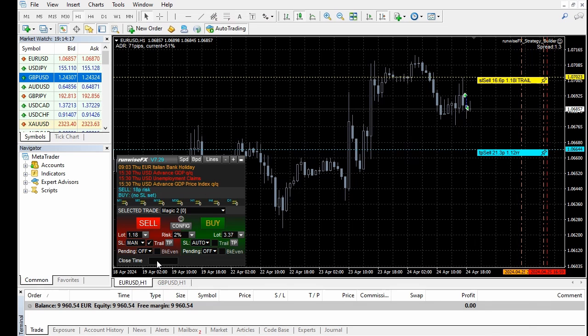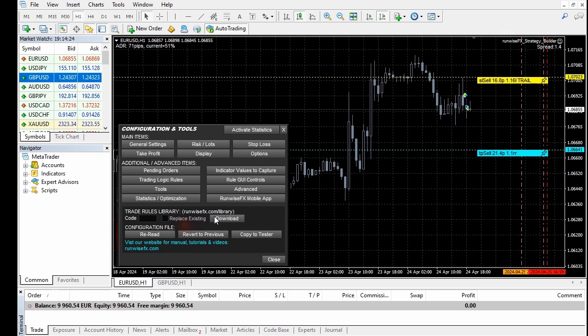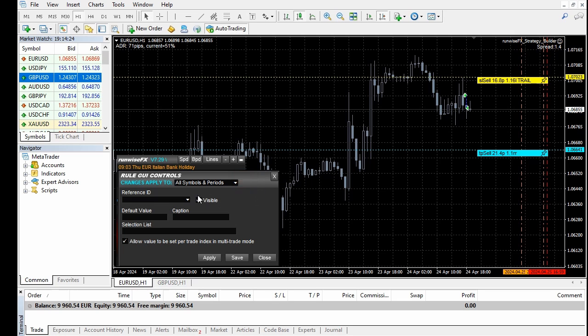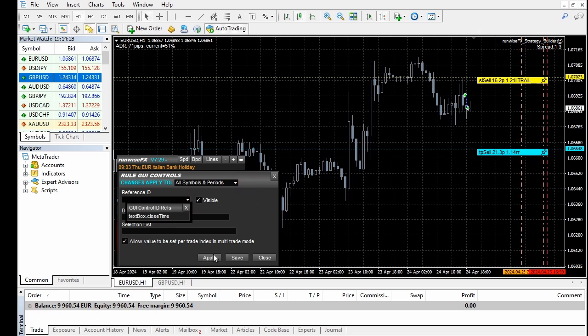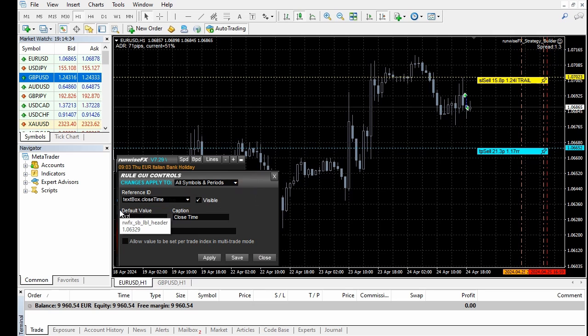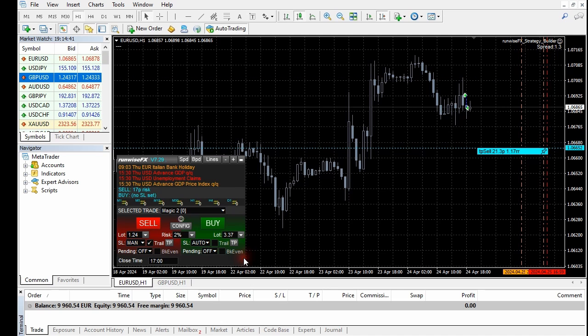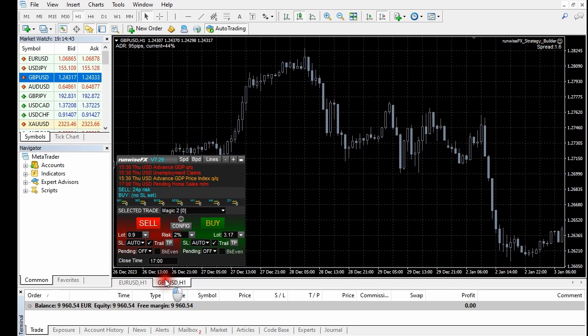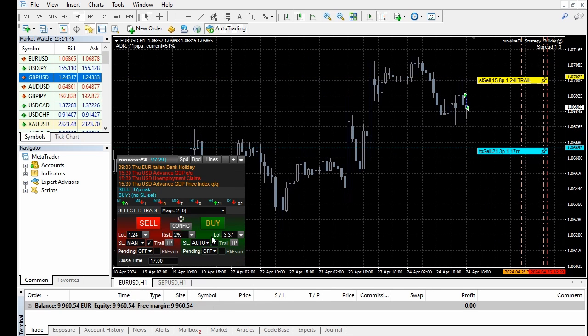Now you could obviously just type it into the panel, but you may have lots of charts and you may want the same time in all of them. But what you can do is go to config, rule GUIs controls, and you'll see the controls that have been added, and we've got the close time one, and you can change the default values. So you could say we want to just close at the end of the trading session, let's say automatically, and now it'll populate that for you and on other charts as well. So that's a really nice useful feature.